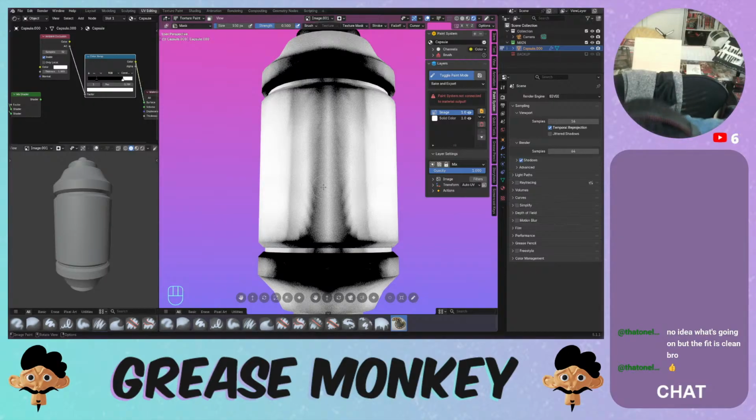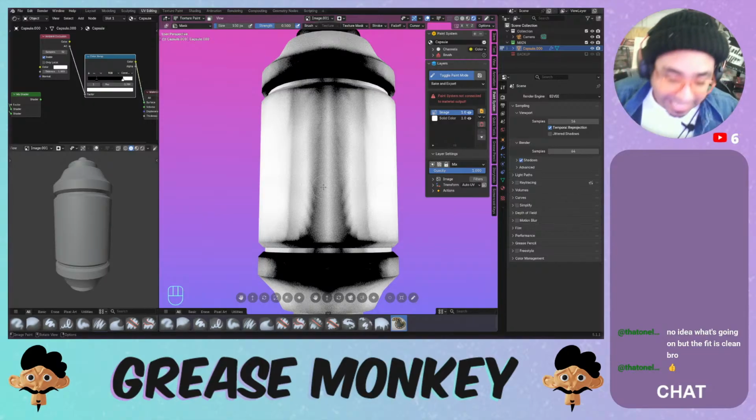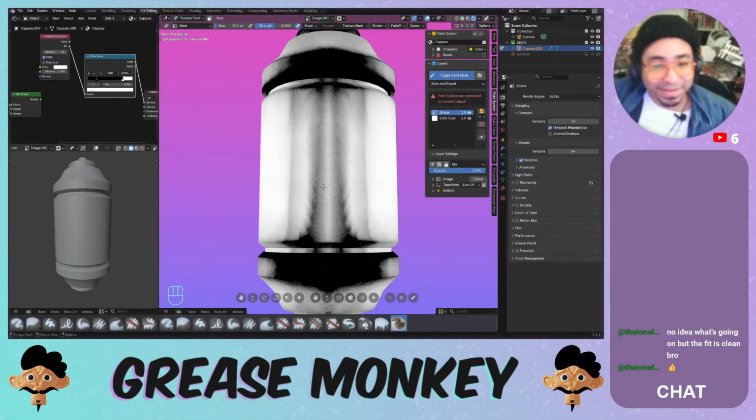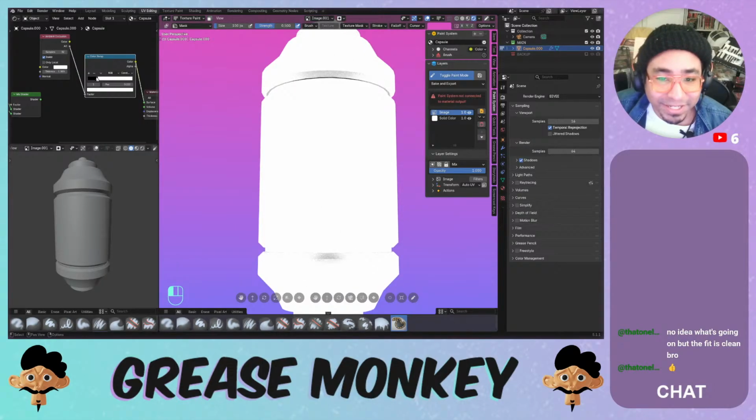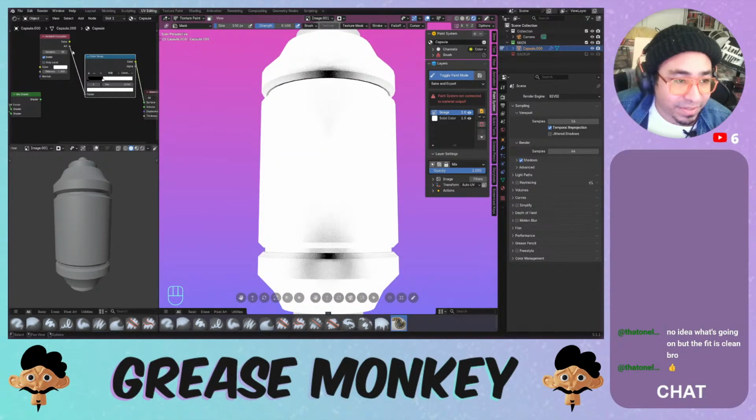That one lonely animator. No idea what's going on, but the fit is clean. Thank you. I appreciate it. I'm just trying to get the edges in Eevee here. That's what's going on. I think I found it. I found a cheat for it for Eevee. That's really what I found.